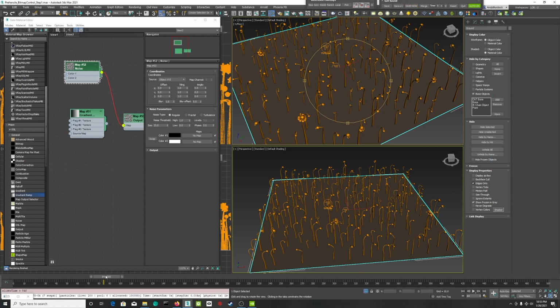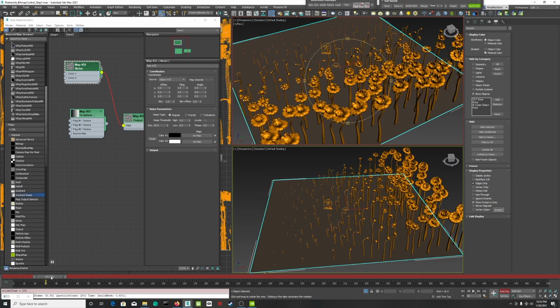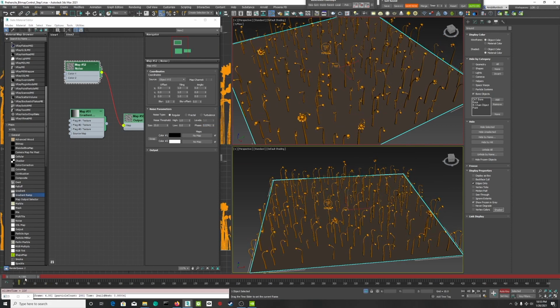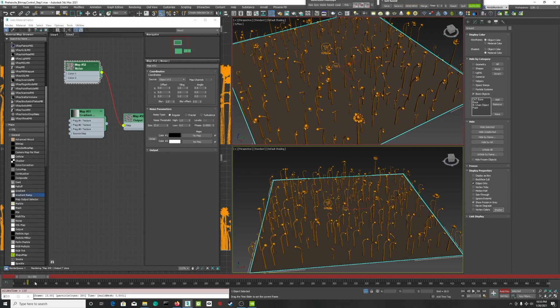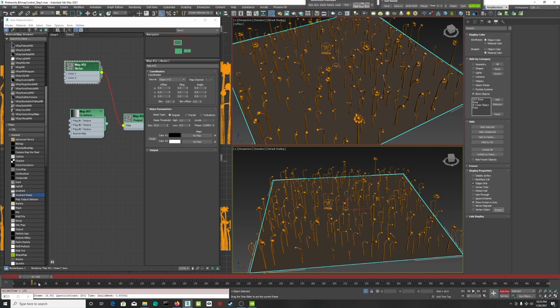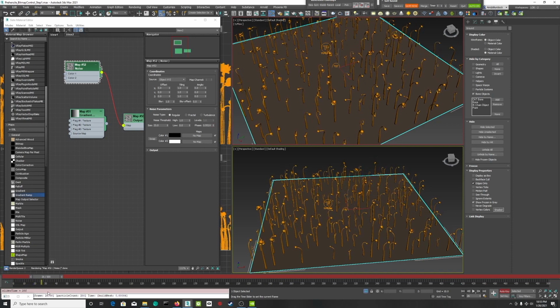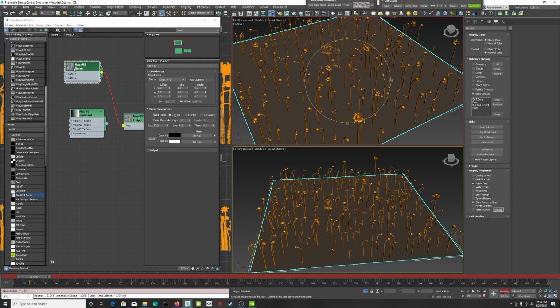So if I were to go in and create a key for, let's animate the phase. Let's go to phase or frame 30, go phase 1 there. And now we have all these little particles moving through their animation time, and also the scale based upon the texture map, which is the noise.